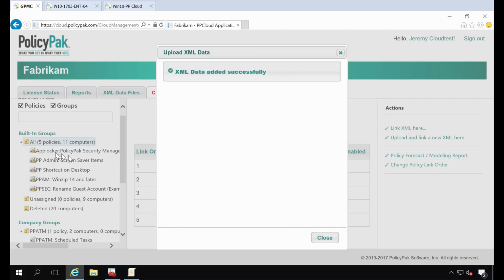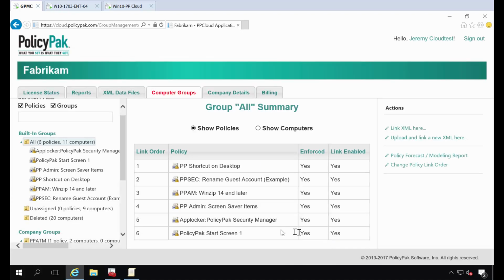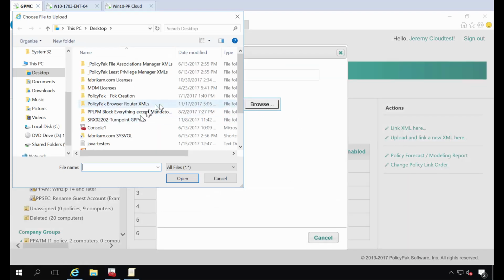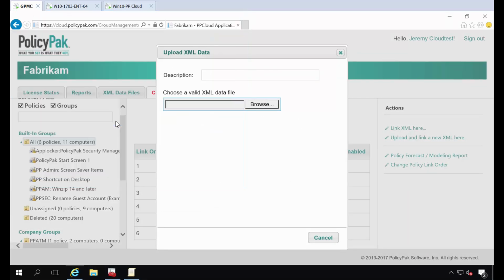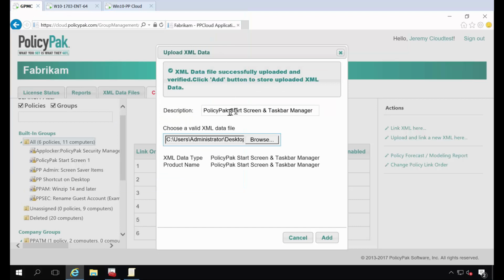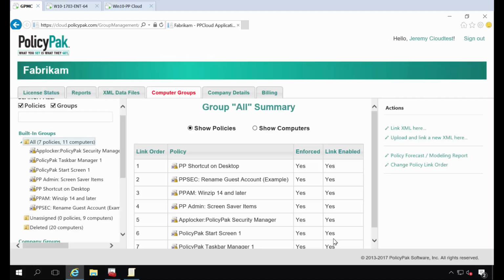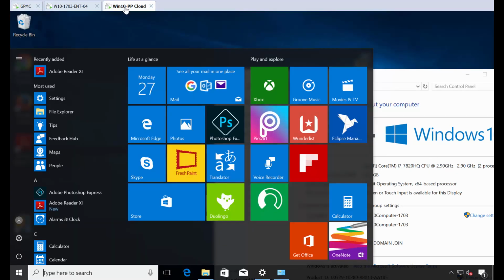And again, because I'm linking it over to the all group, every computer is going to be affected by this, as we'll see in the demonstration. And I will also upload and link a new XML file here for the Taskbar Manager. Right there, PolicyPak Taskbar Manager 1. Okay, great. So now these two XML policies are linked to the all group. Let's go over to our endpoint and see it work.